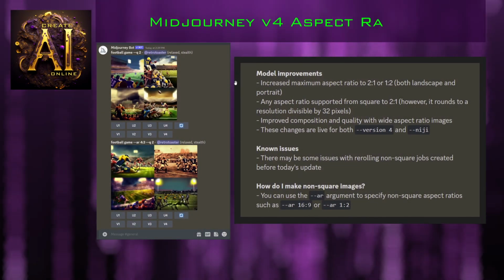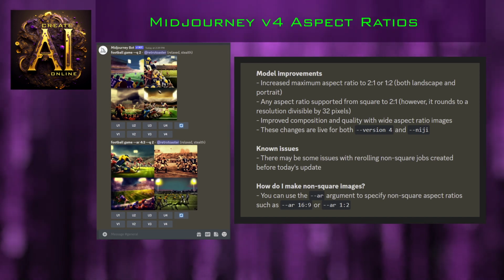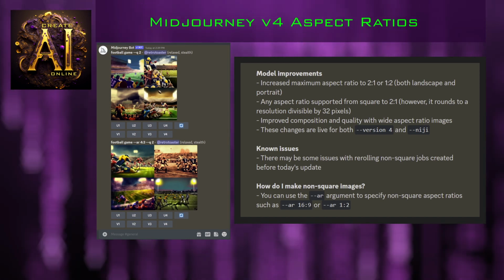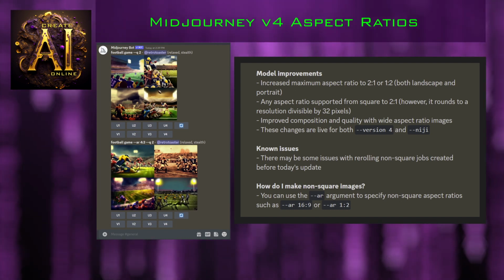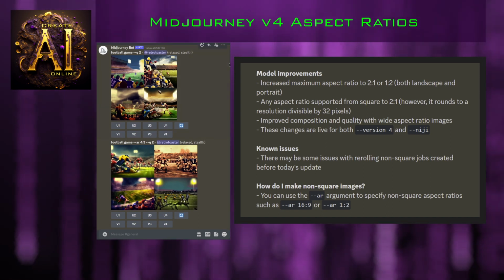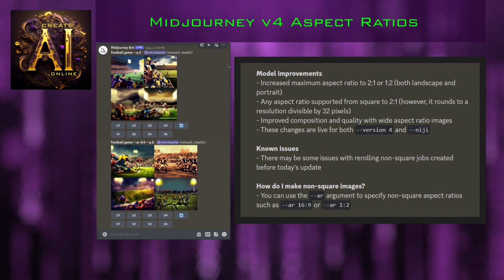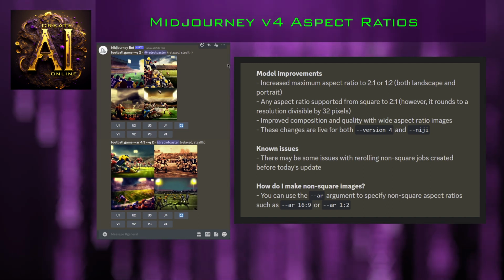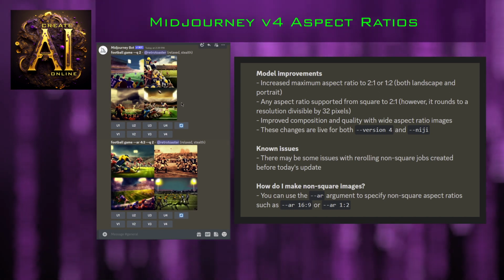Finally, yesterday Midjourney announced that they have added additional aspect ratios when using version 4 in Midjourney. So right now we can not only use the square format or 3x2 and 2x3, but also anything in between square and 2x1. That means we can use 16:9, 4:3 and other aspect ratios. So let's have a quick look at how that looks.